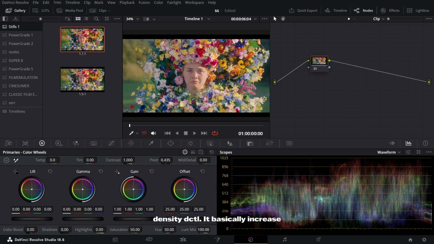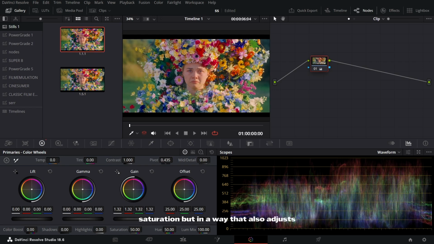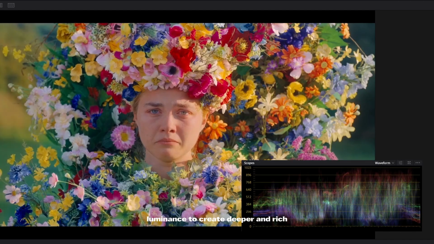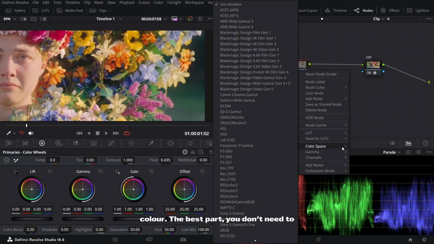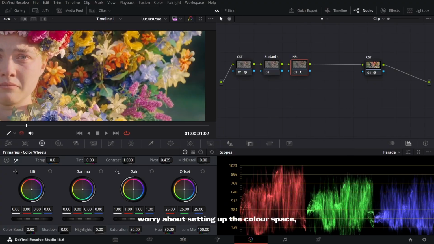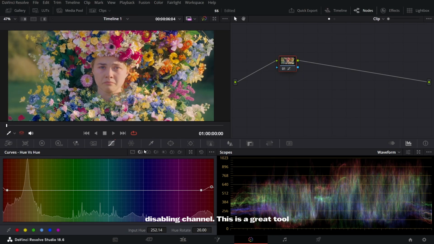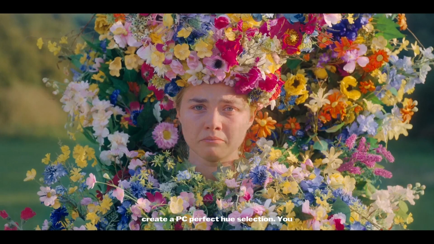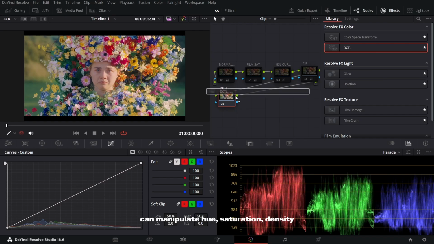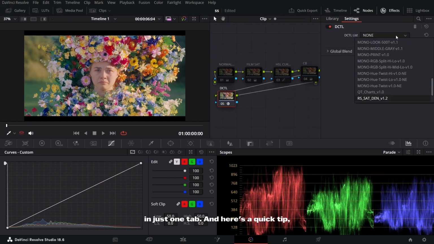Density DCTL. It basically increases saturation but in a way that also adjusts luminance to create deeper and richer color. The best part, you don't need to worry about setting up the color space or disabling channels. This is a great tool if you want to manipulate certain hue colors and add density and saturation. You don't need to switch to the curve tab and create a perfect hue selection. You can manipulate hue, saturation, and density in just one tab.